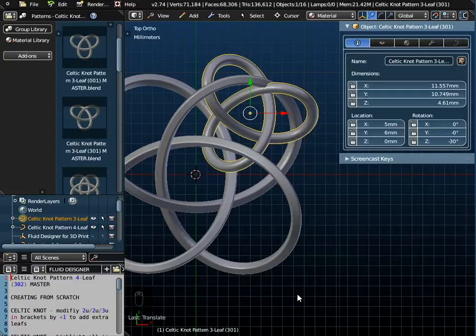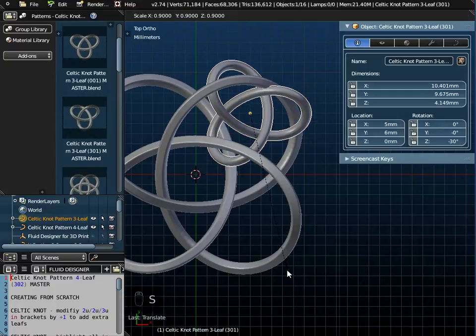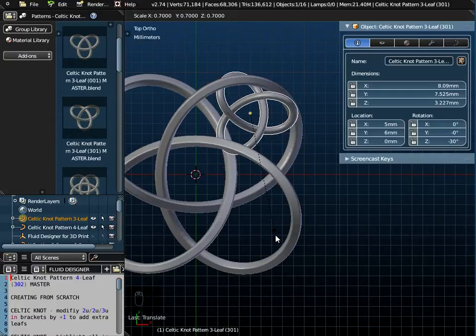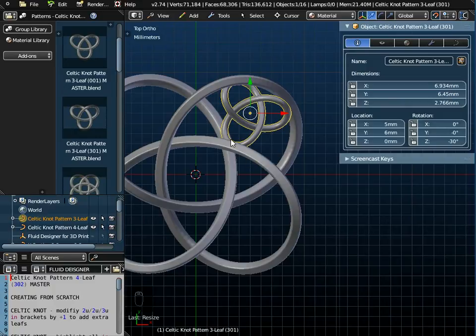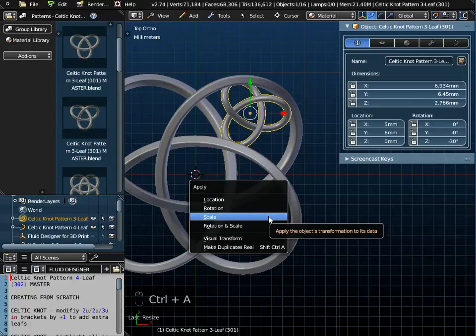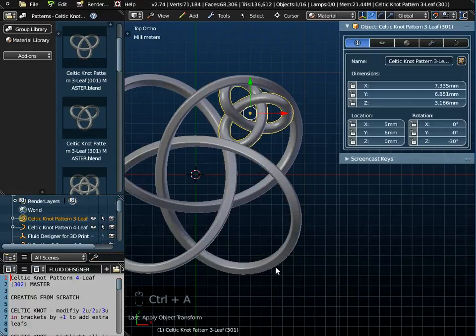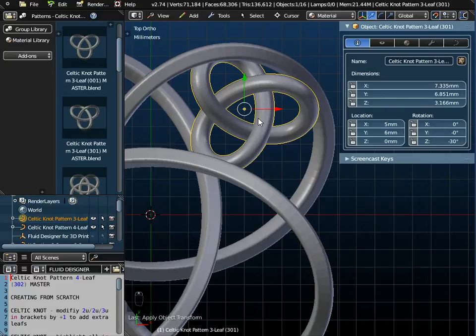So I'm going to press S on the keyboard to scale it, and I'm going to use the mouse this time. And obviously I need to scale it so it's going to overlap, so I'm going to click there at 0.6 scale. I need it to touch this and touch this, so I do Control A and apply the scale, because otherwise the thickness isn't right anymore. Now you see it thickens up there because we've scaled down.